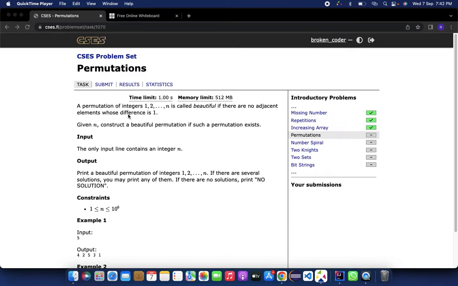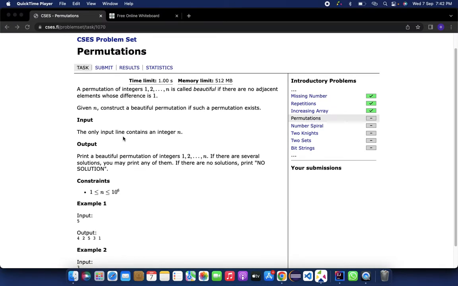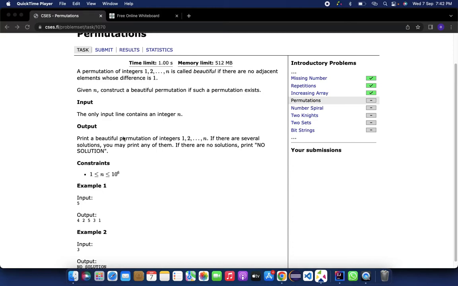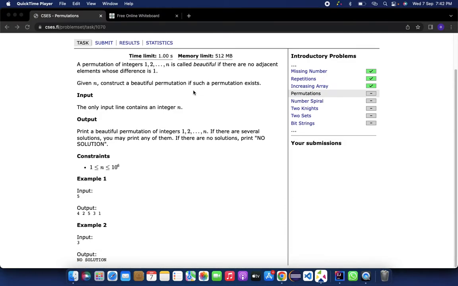Let's start with the next problem of the CSES problem set, that is Permutations. And this question is really based on implementation again, and we will see how to solve it. So what the question says is that we have to print a permutation of an integer which is beautiful if there is no adjacent element whose difference is 1.